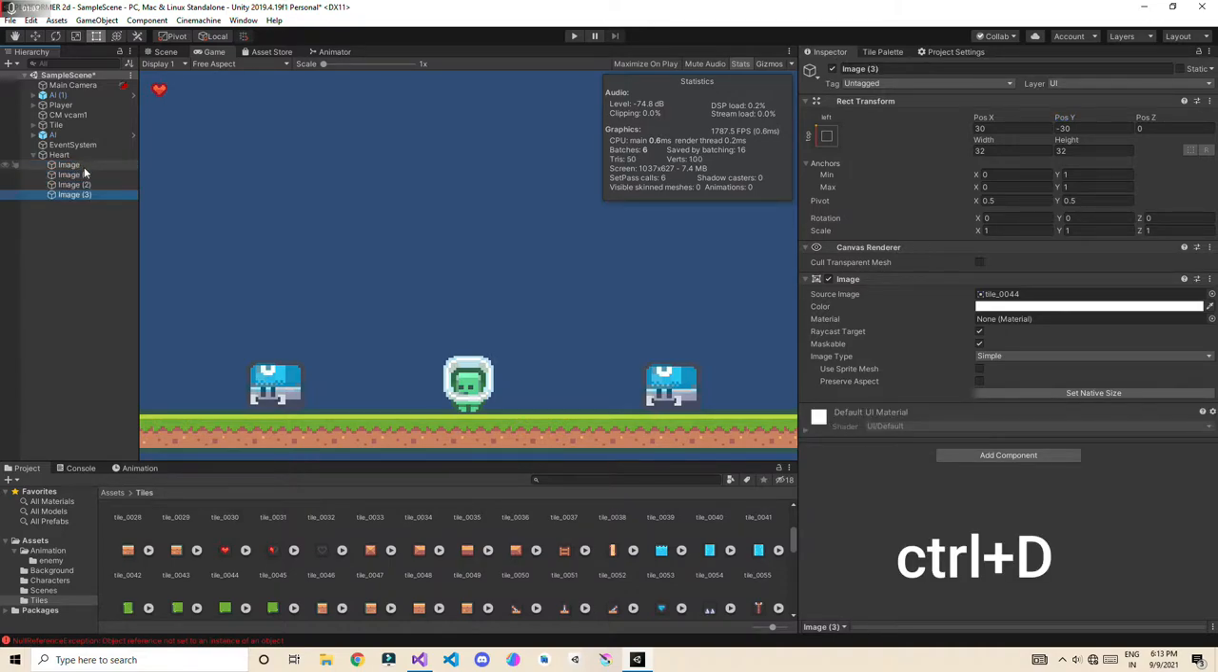So Ctrl plus D, we are going to make 5 images. Let's rename this 1, this to 2, this to 3, this to 4, and this to 5. And let's position them. So we need to add 30 to each one, like 30 and start. Let's add 30 here. Okay, we now have 5 hearts.